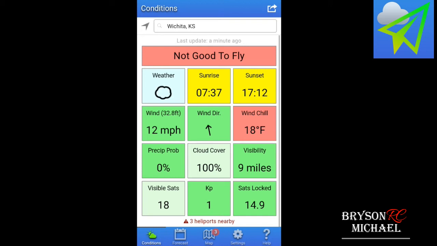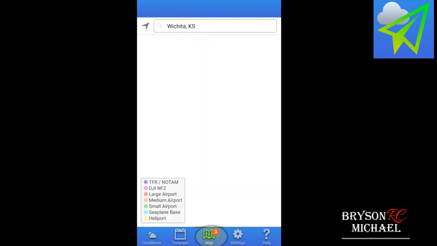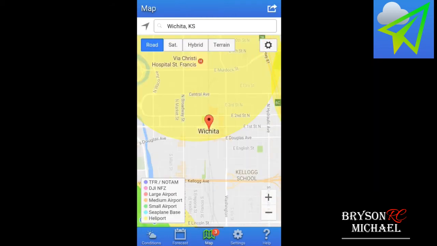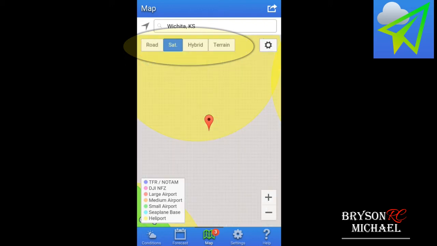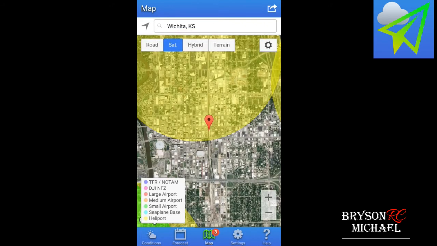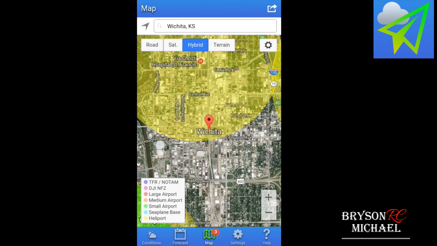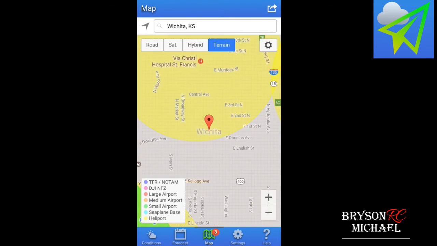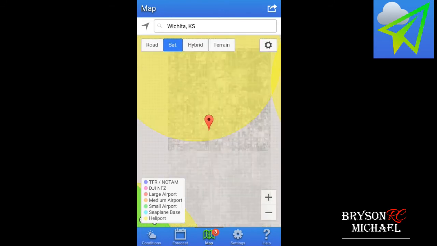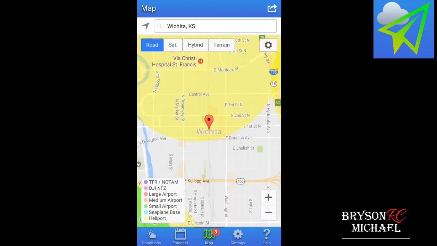We're going to click down here on the map. This is what I like the most about this app. For one, we're going to start off at the very top, where you can have the road view of the map, satellite view of the map, hybrid view of the map, and terrain view of the map. So it has all these different versions of the map.